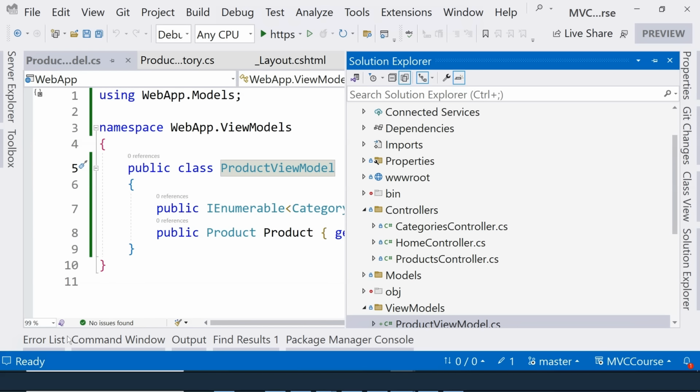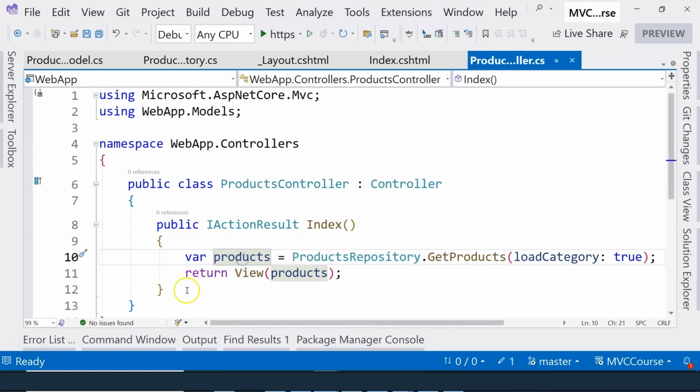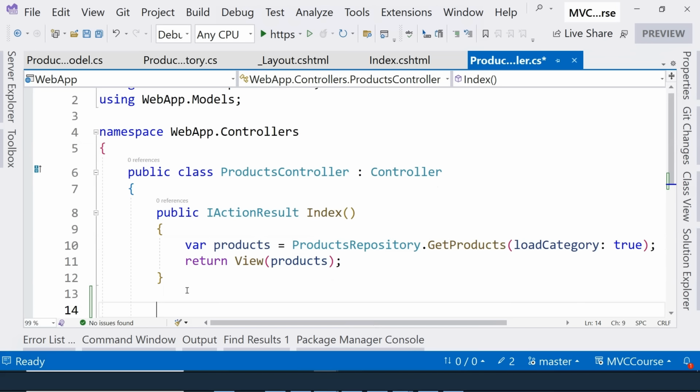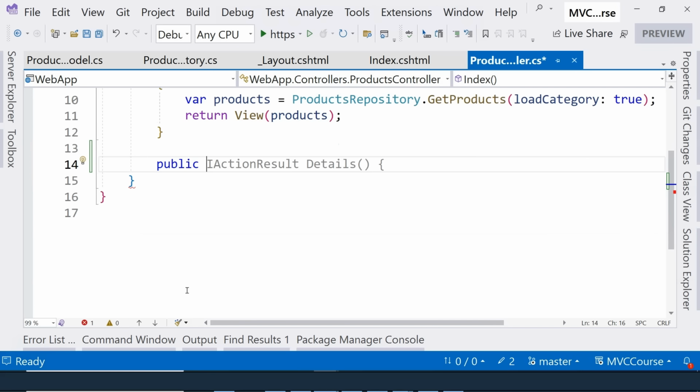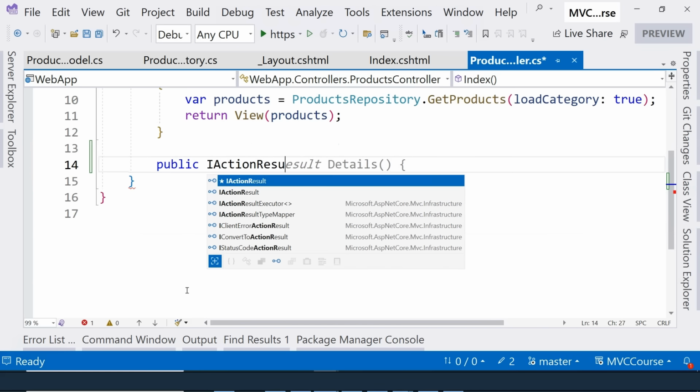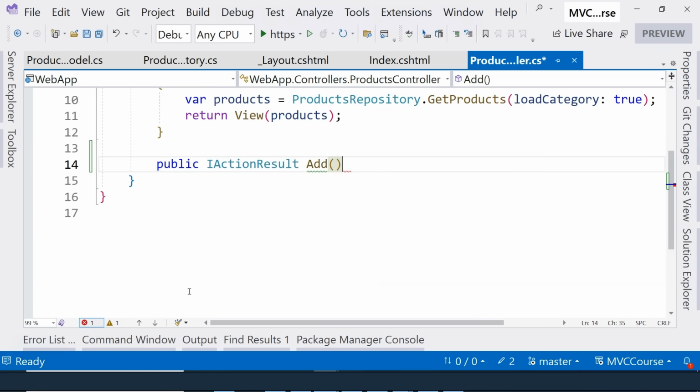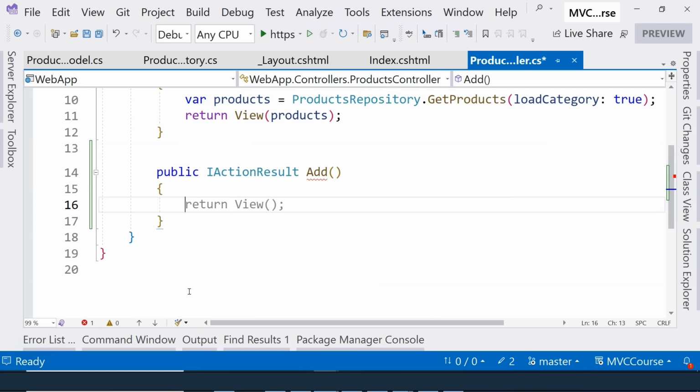The first one, to actually see the empty page, is the HttpGet action method. So let's go to the product controller and work on the HttpGet action method. We always return action result like this, and let's just name it add. There's nothing to be passed into this method, but we do need to pass some information through the view model to the view. And what is that information? That is a list of categories.